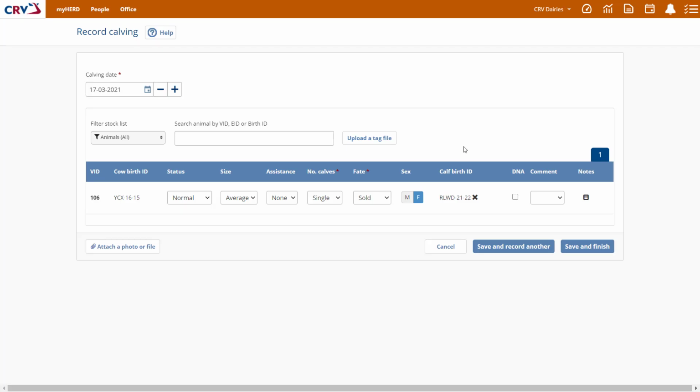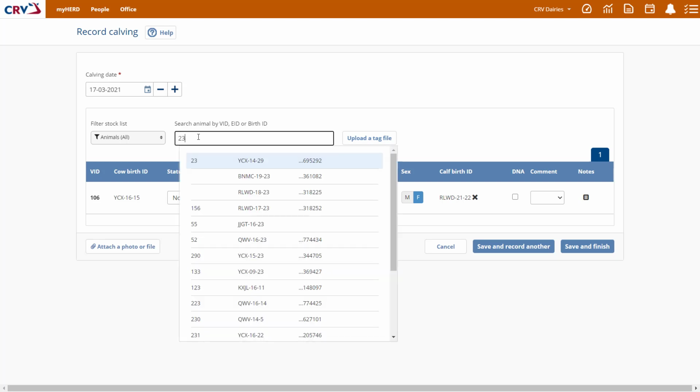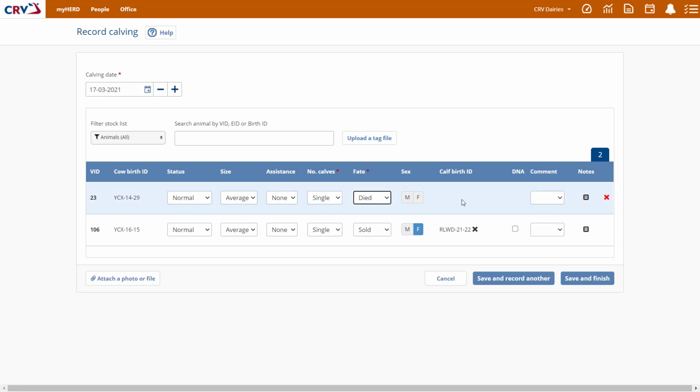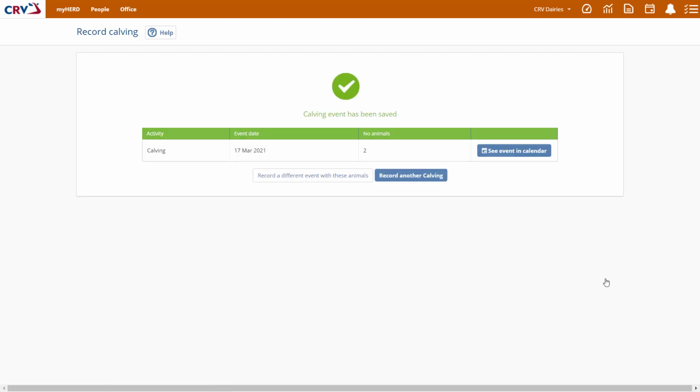If you had multiple animals that had calved on this day, we can select them from the search function and add them to this event. For this example, I'm going to select died, which will not require us to enter a calf birth ID. If we had further animals to add to this event, we can keep going up to the search function. We can then click save and record another if we have another calving to record, or we can click save and finish. We have now recorded a calving.